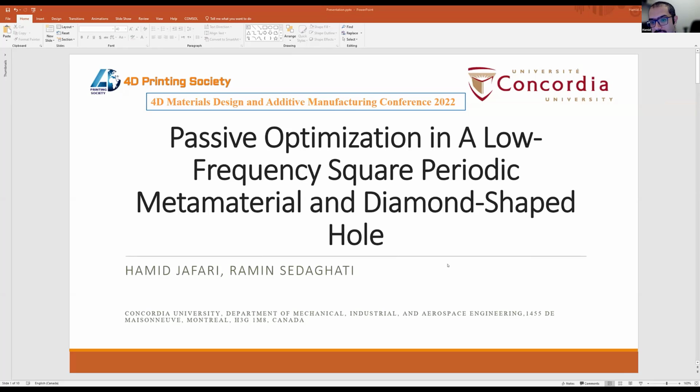I want to present a different paper about passive optimization in a low frequency square periodic metamaterial and diamond shaped hole, which we try to prepare active metamaterial or 4D metamaterial in our next papers, but it's an introduction for our next design.